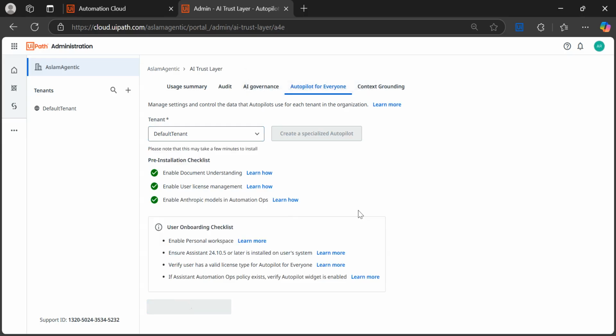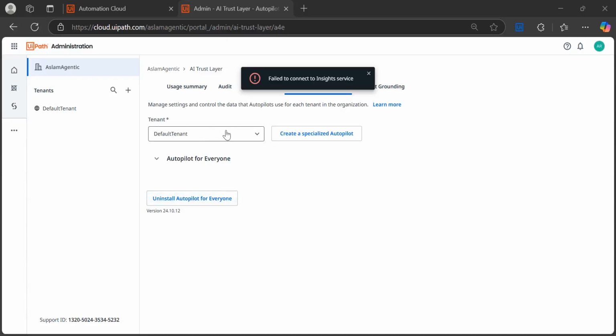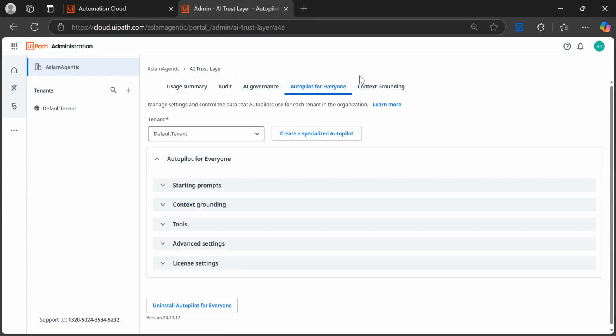If you see, in the background they are trying to install Autopilot for Everyone on my system. Let's wait for a couple of minutes. Autopilot has been installed on this tenant, right? And if you see, now it's installed and lots of things are visible here. I am able to see Autopilot for Everyone, the starting prompt, context grounding tool, advanced settings, license setting. Everything is visible here, right?